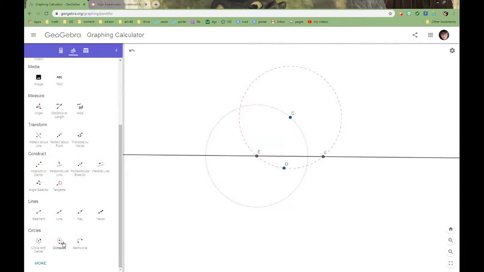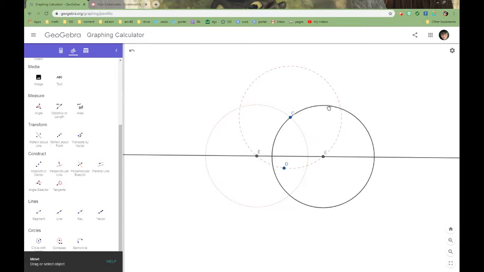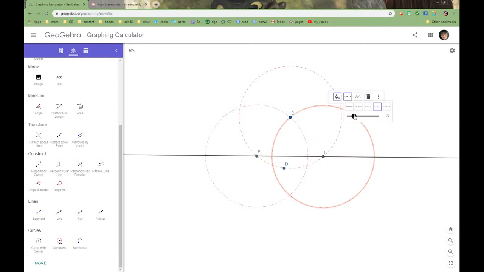Okay. And then I'm going to choose my compass tool again. I'm going to click on C and then F to make the size of the circle, and then click on F to anchor it right there in that position. And I will go back and change the attributes of this again. So I'm just changing slightly what it looks like. You don't have to do this, but I like to do it.